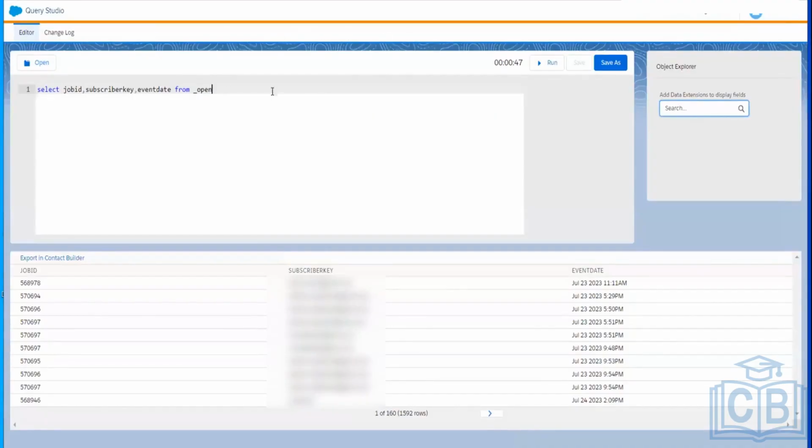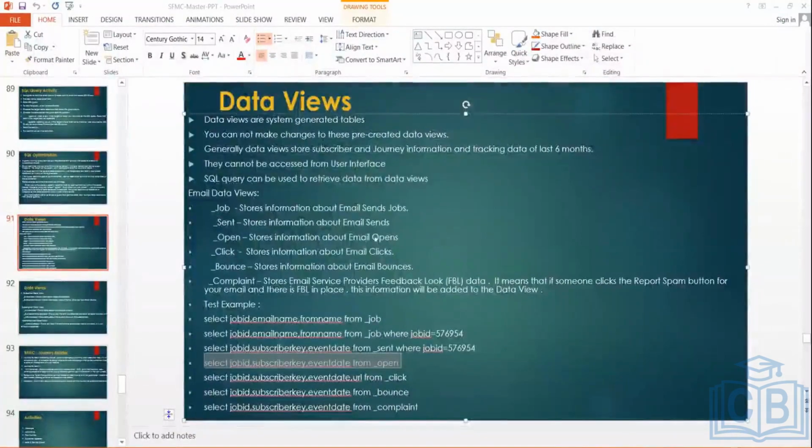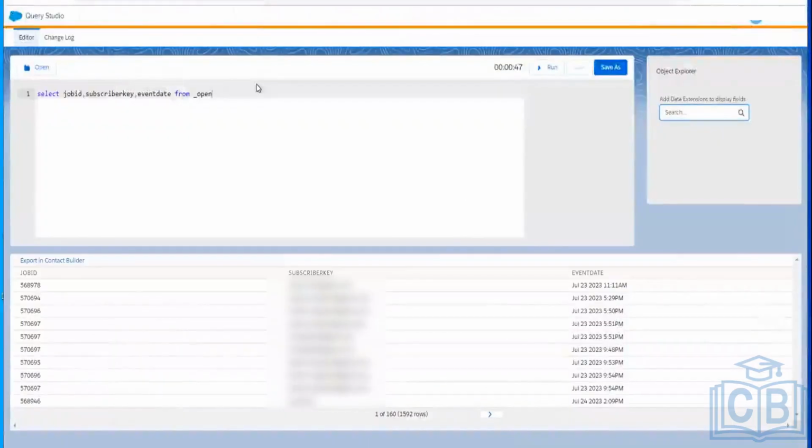It is working for underscore open. These are the job ID, subscriber. What is the significance of open? Open stores information about the email opens, how many opened the email. It stores information about emails that were opened, but not clicked. If it is clicked, then it will change to underscore click. This is also another data view.